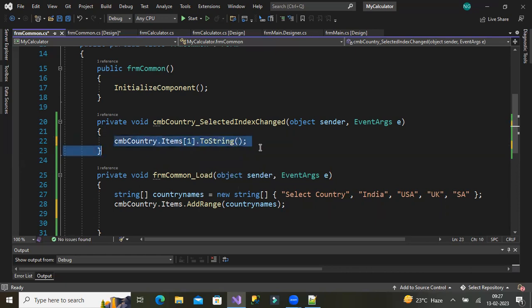Okay. Now we have seen how to store a single item using a collection, how to store multiple items using a collection, how to add a single item dynamically at runtime, how to add multiple values using an array dynamically at runtime, and how to access them using their index. This is something about your ComboBox.